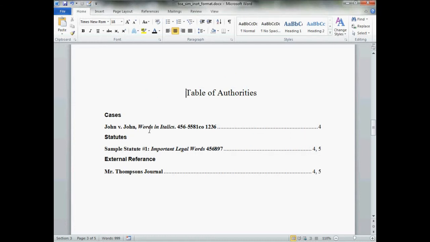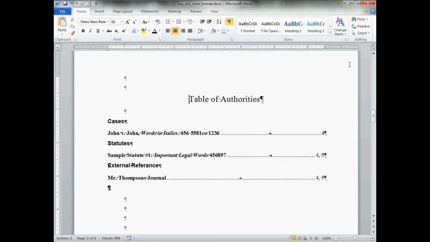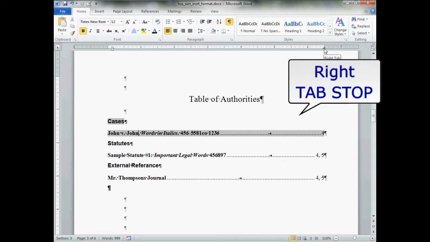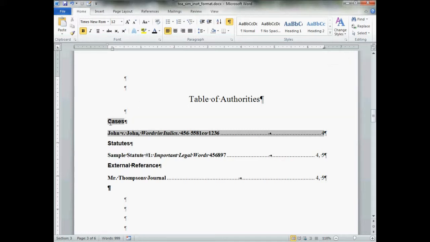Now unlike a table of contents, first thing we need to do, turn on our paragraph marks and turn on our ruler. Okay, now when we select any part of our table of authorities, I want you to look up here. See, right where the margin is, that little L thing, right tab. Very important. That thing is going to disappear, but it's still going to be there. I'll show you what I mean.